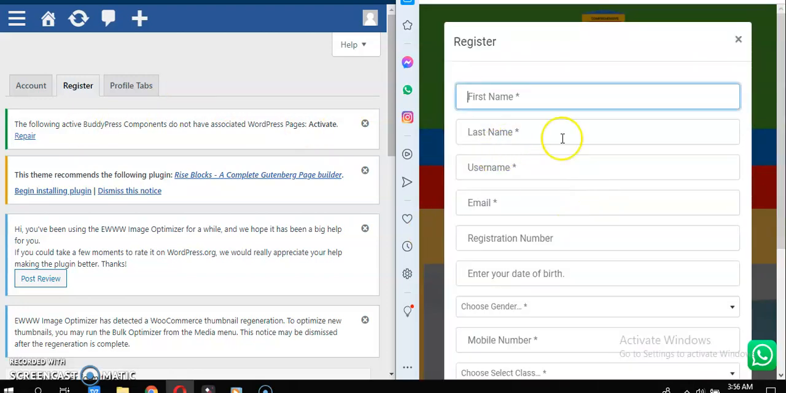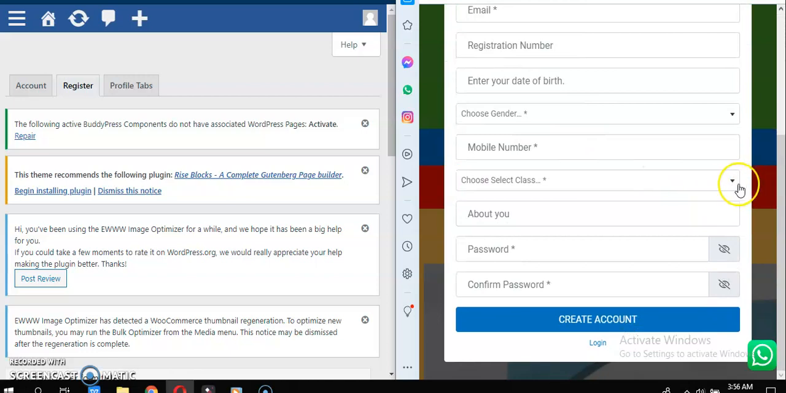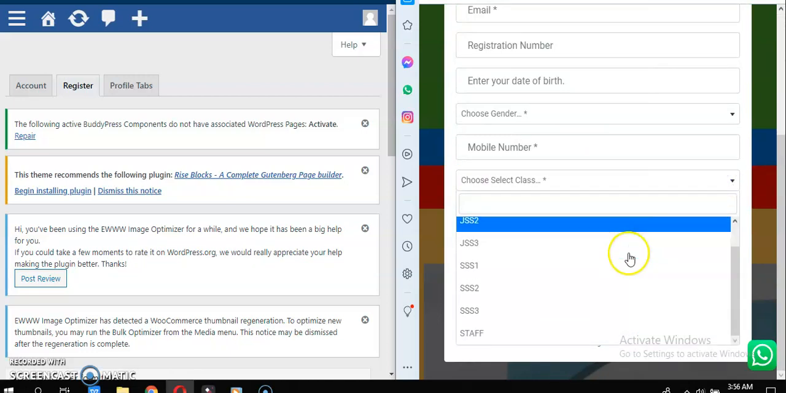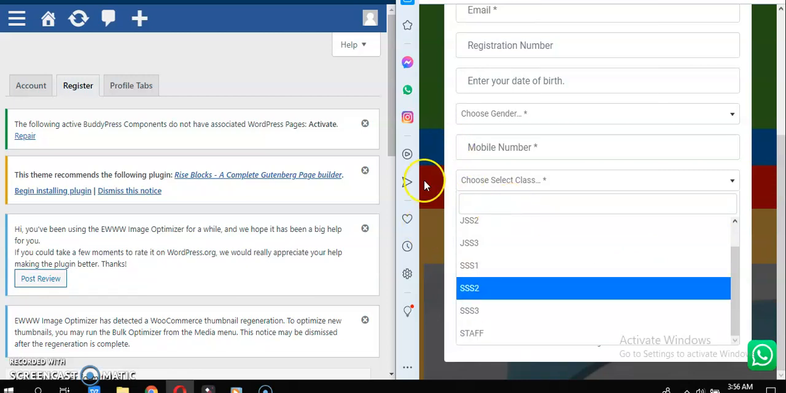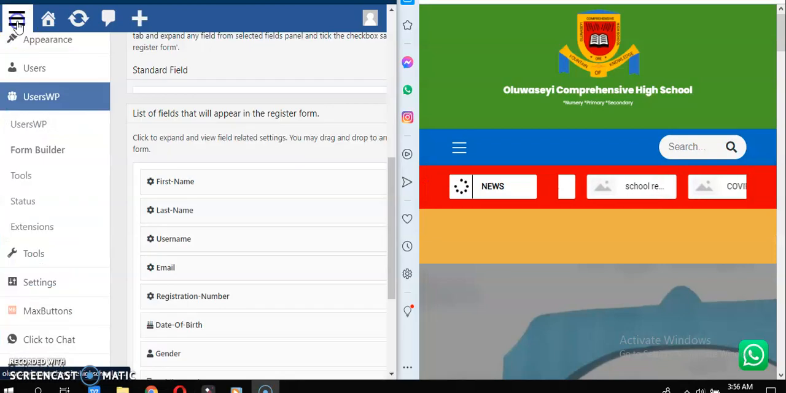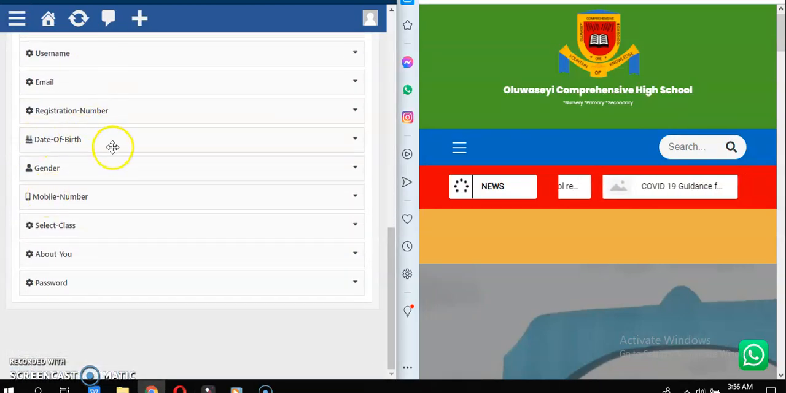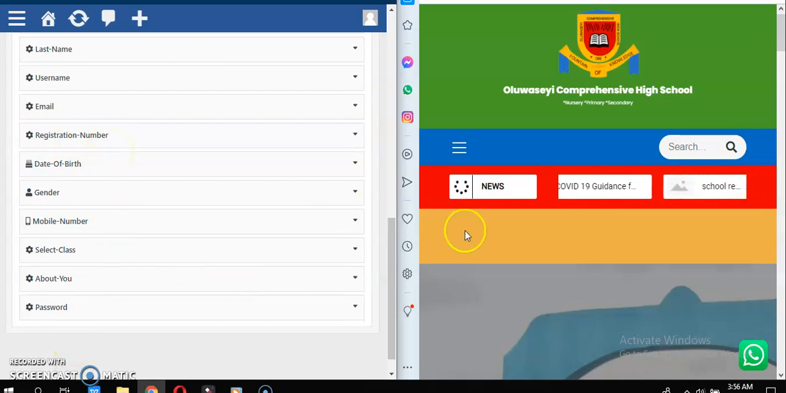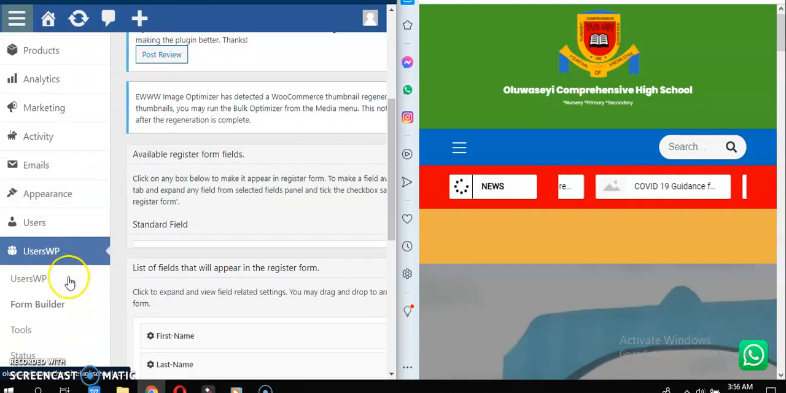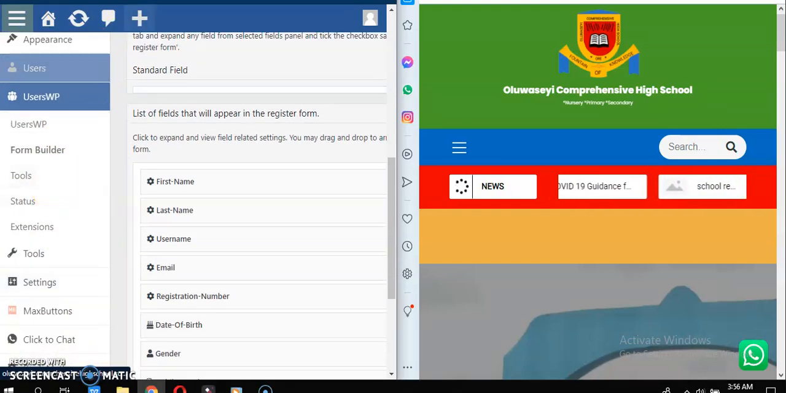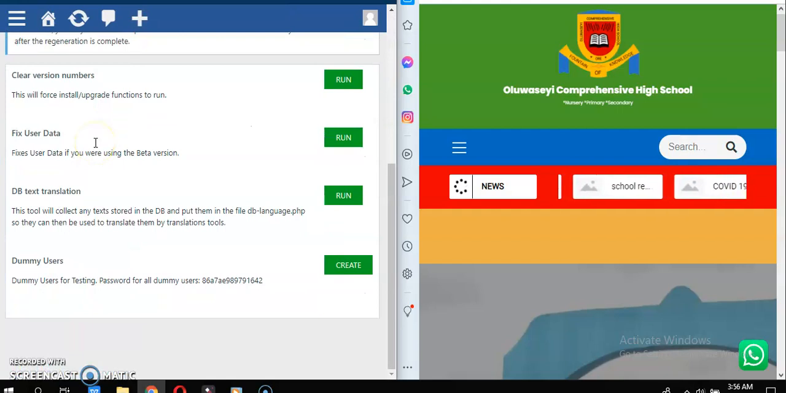So this is what the registration form looks like. You notice earlier, I noticed the staff was not here, but I added staff now, and it appears here. So this is the registration form. You can see everything as reflected in here is here as well. The next on it is going to be tools, and the rest. All of this you can actually play your way around and know how it functions. There's clear version number, fix data, fix user data, and so many other options.